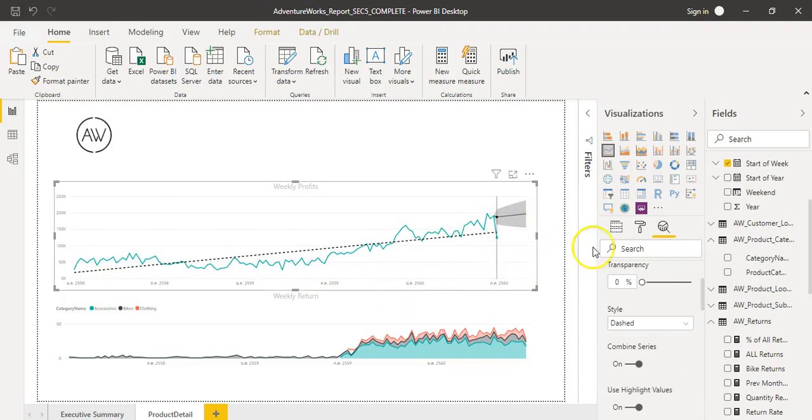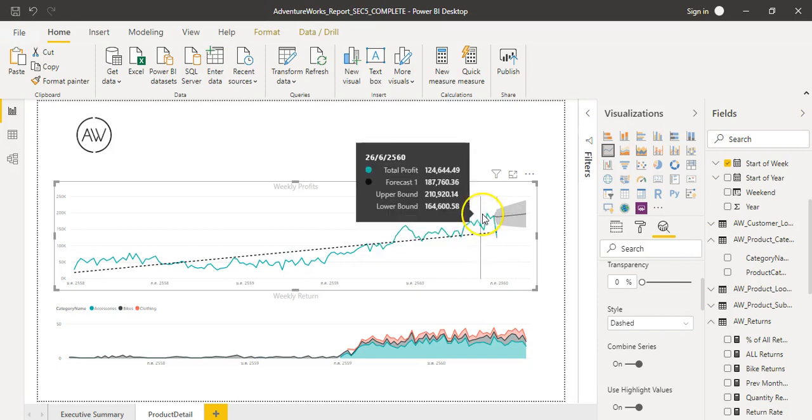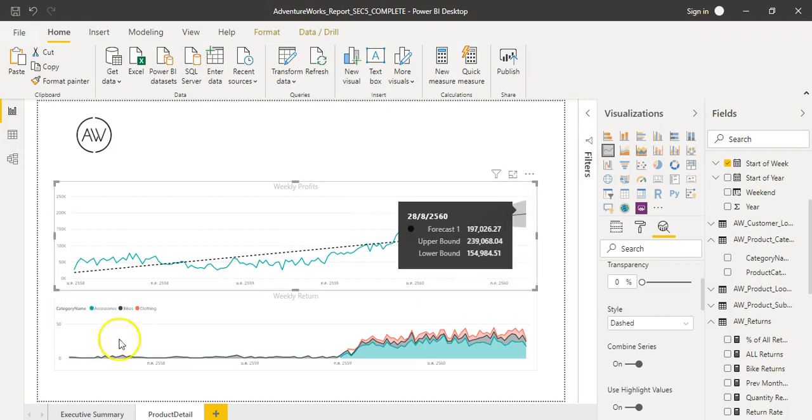Okay, you can play around with this and you can have the forecast, and you know the upper bound or lower bound represents the 95% confidence interval. That means you will be 95% confident that the highest profit is gonna be within this band. Okay, so that is the meaning of confidence interval.